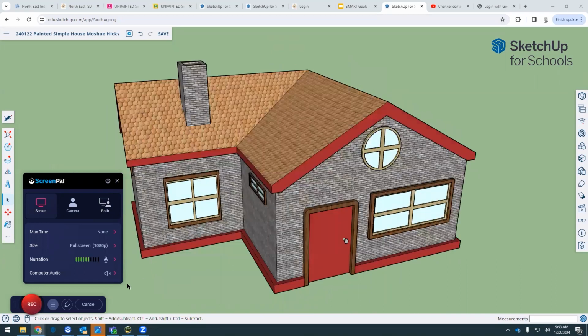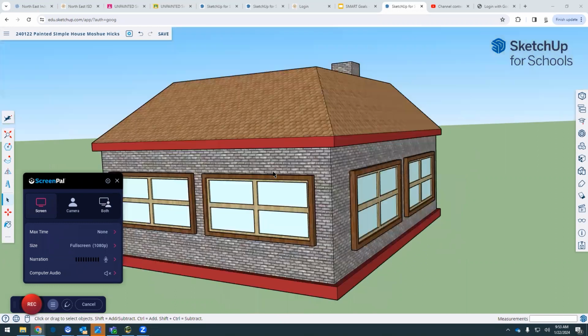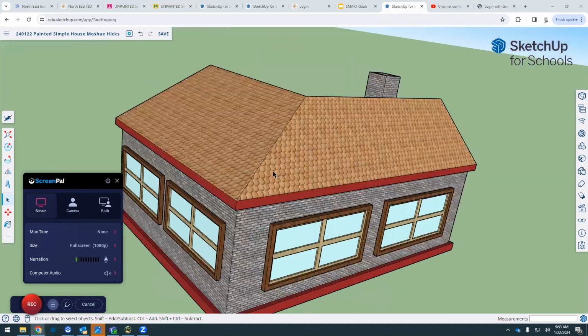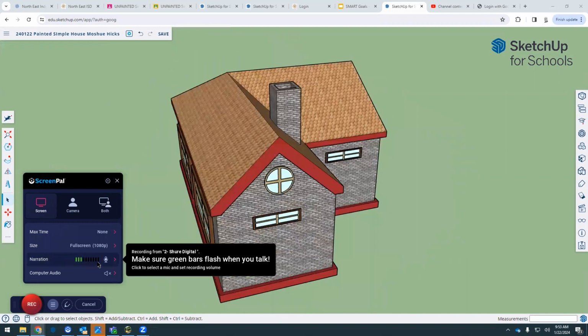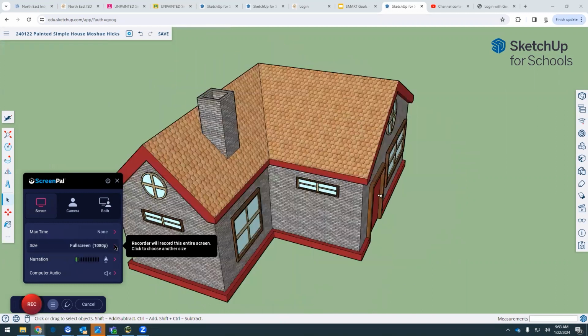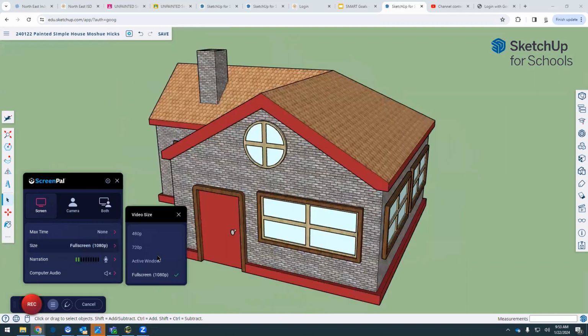Okay, so what we have right here is a loop of the scenes going round and round, and we want to make a recording of this. So you may not want to have any sound. I have my narration on so you can hear me talk, but right now it's also set to full screen. That's something that we can change.